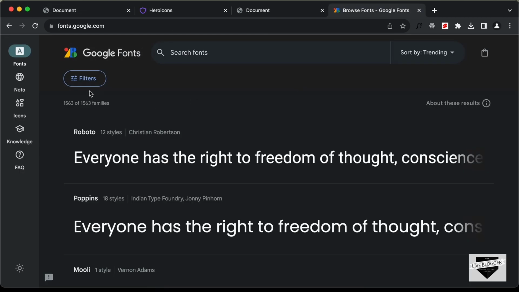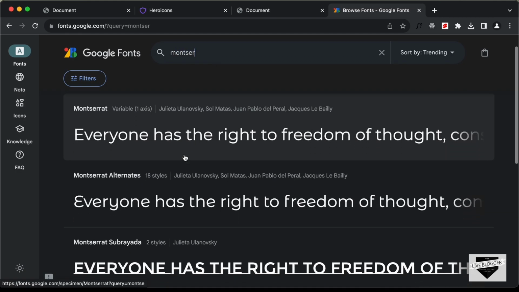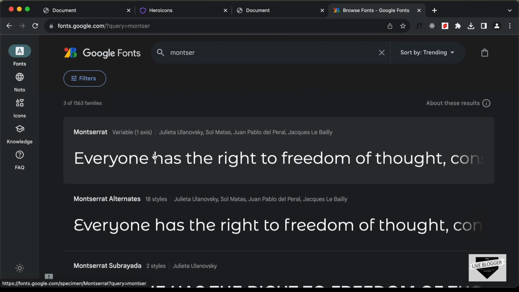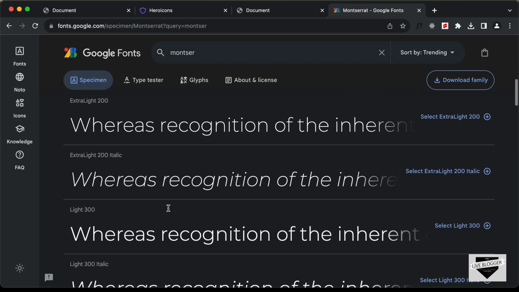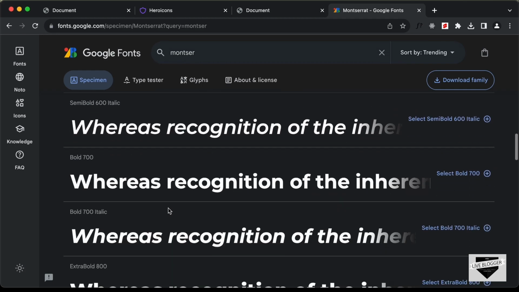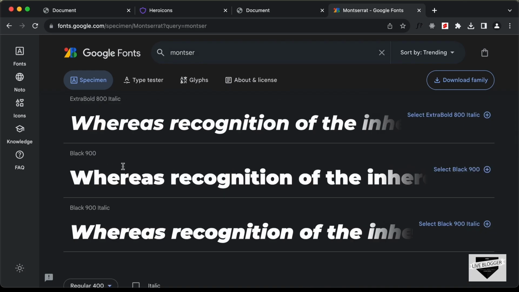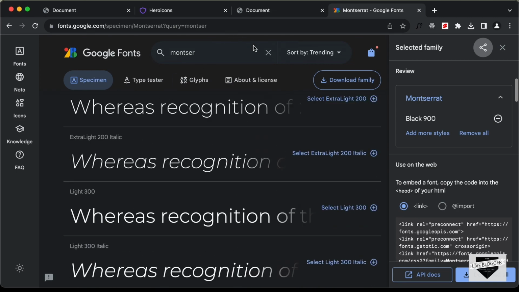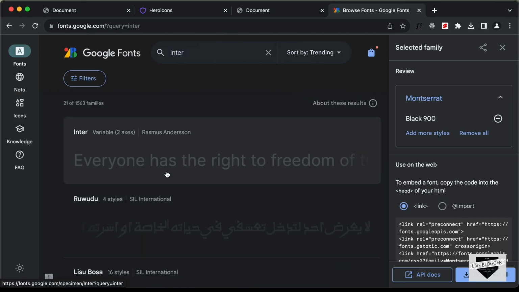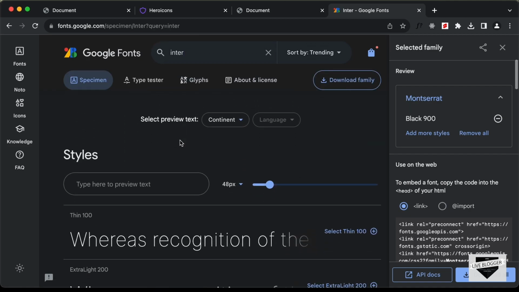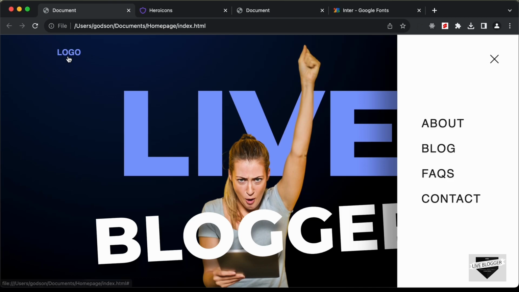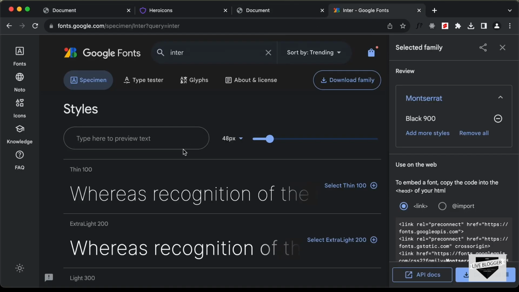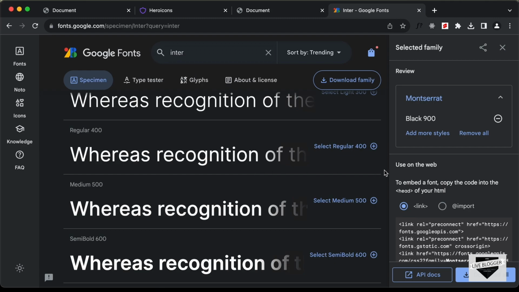Right here I'm in fonts.google.com, and let's search for Montserrat. And we need to have the bold font from here, so I'll just select this. And let's scroll down, and let's search for the bold font. So I think black 900 would be alright, so let's select this. And we also need to have the other font, which is Inter. So let's search for Inter, and let's click on the font, and we need to have the normal style. So let's go ahead and select regular 400.